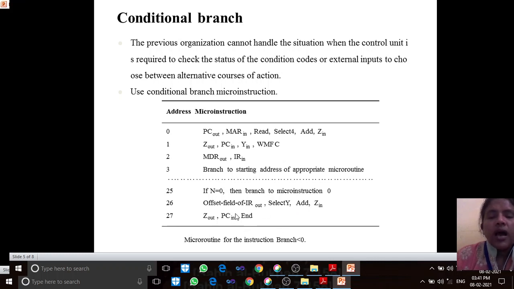So next, in step 3, you can see branch to starting address of the appropriate micro routine. It will have a branch target. Branch target is what? The address where the execution has to start. It depends on the status code, condition code. So if n equal to 0, n here acts as a counter.